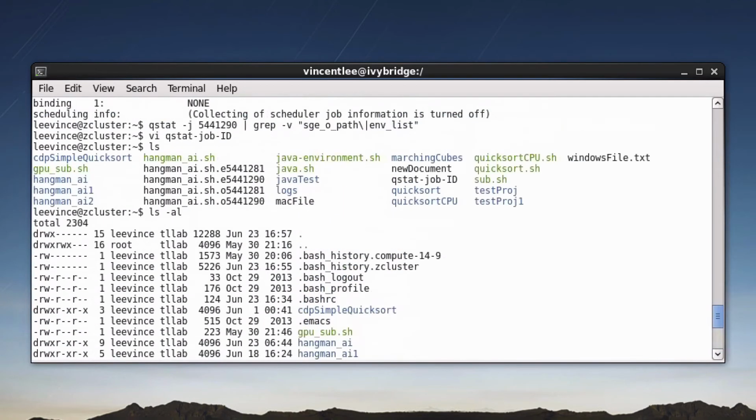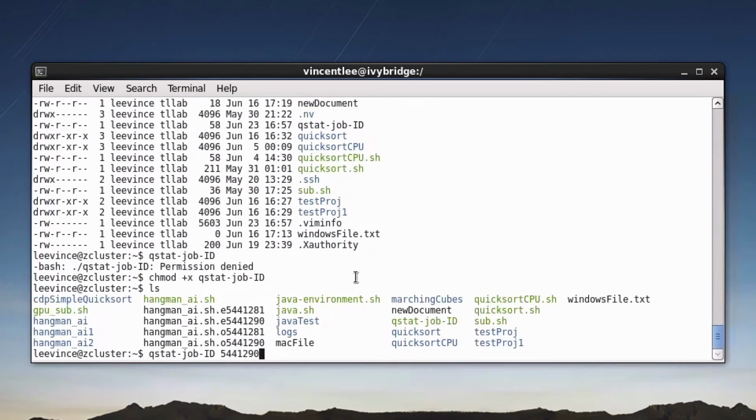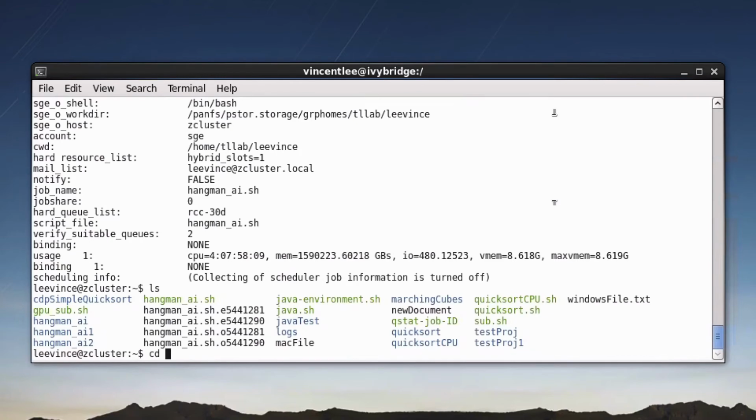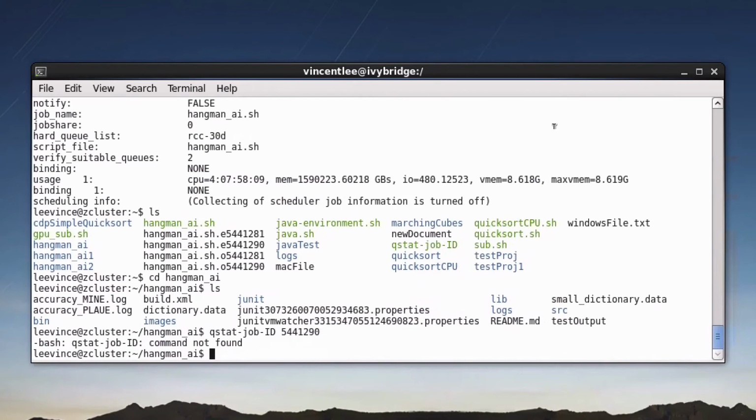To test this, we go up, find our job ID, copy that, and paste that in, and it will give us the view. The main problem with this is, let's say I move to a different directory. If I move to the hangman.ai directory and try that same command, it will say command not found. So this means we need to create a global alias for the user.